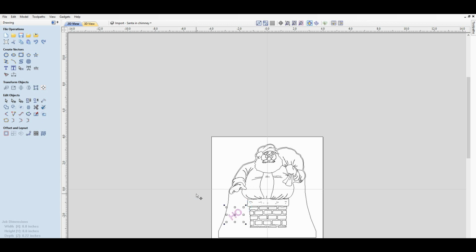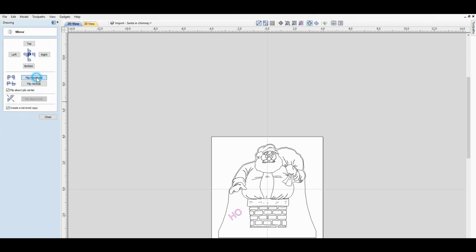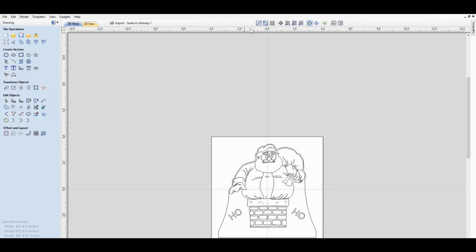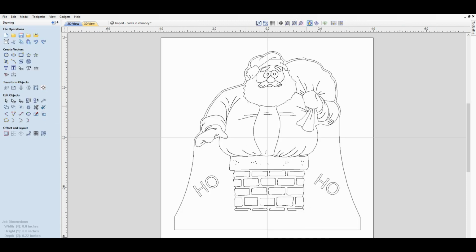Okay, let's say I like that one there, but I want to mirror this over to the other side. I can do that. I can flip it horizontally. And what else can I do? I could turn it around. So I got ho ho on it. Okay, I'm satisfied with that. Now we're all okay here. So what's the next thing we got to do?